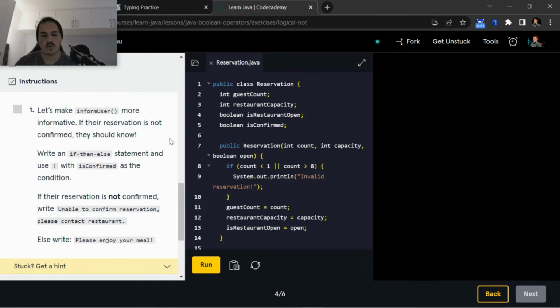So instructions number one, let's make inform user more informative. If their reservation is not confirmed, they should know. Write an if then else statement and use the not operator with is confirmed as the condition. If their reservation is not confirmed, write unable to confirm reservation, please contact restaurant. Else write please enjoy your meal.